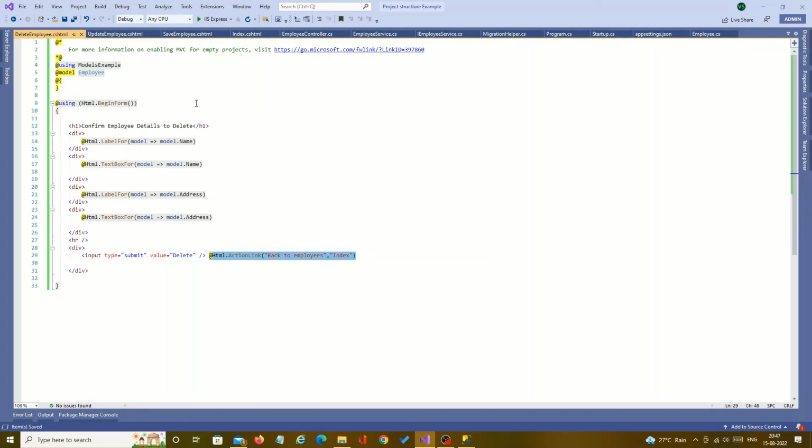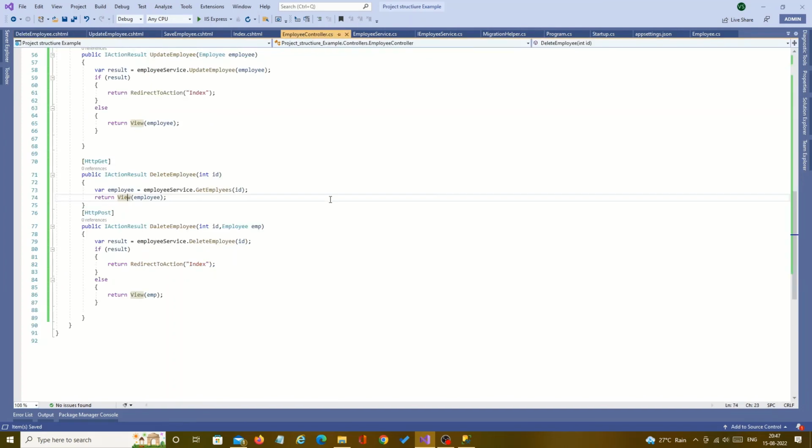On the submit button, it will automatically call the delete employee post method, and it will delete the employee and redirect to our list page if everything is fine. So now our actions are ready. We have added the view, we have added the actions. Now we just need to link all these actions in the list page.